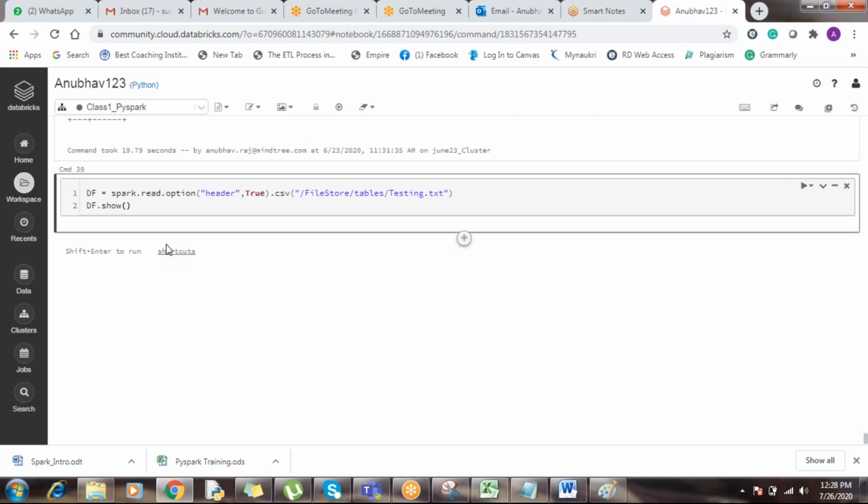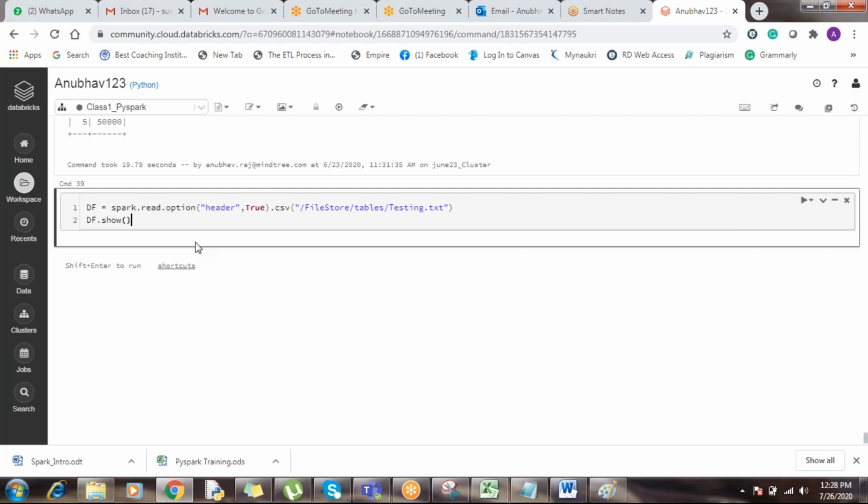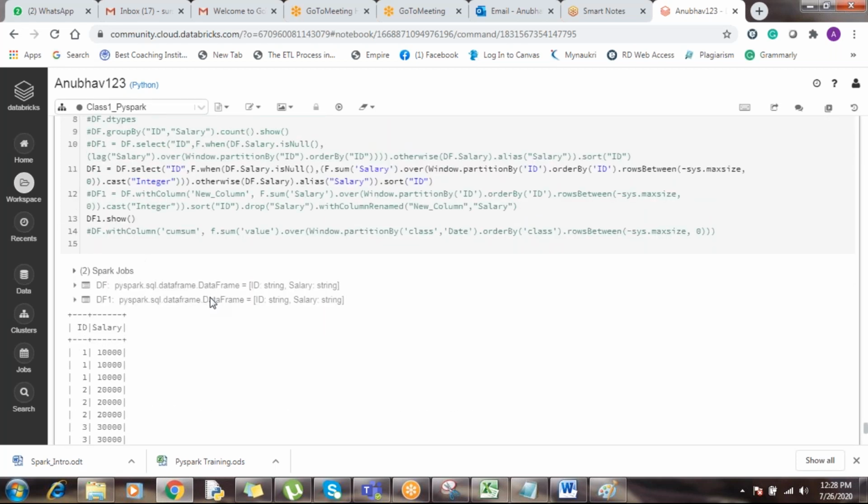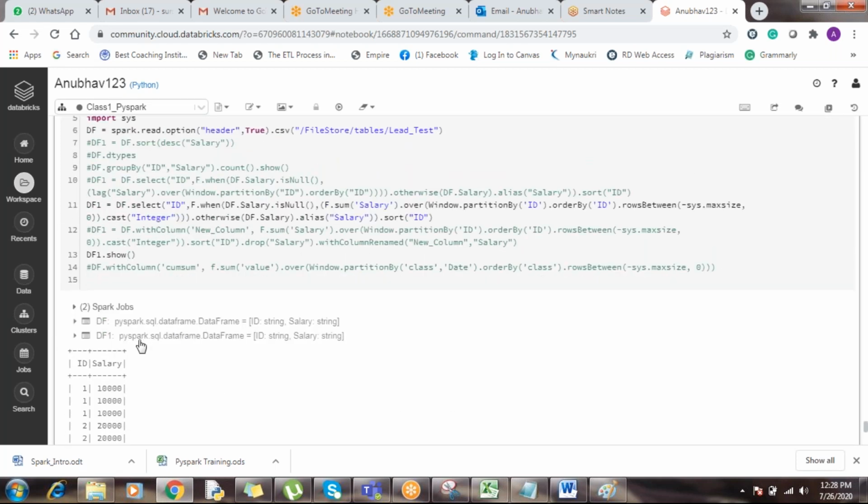Okay, let me show you. See this. I'm just showing you an example. Here it created two Spark jobs. You can see here highlighted. Two Spark jobs it created in parallel.